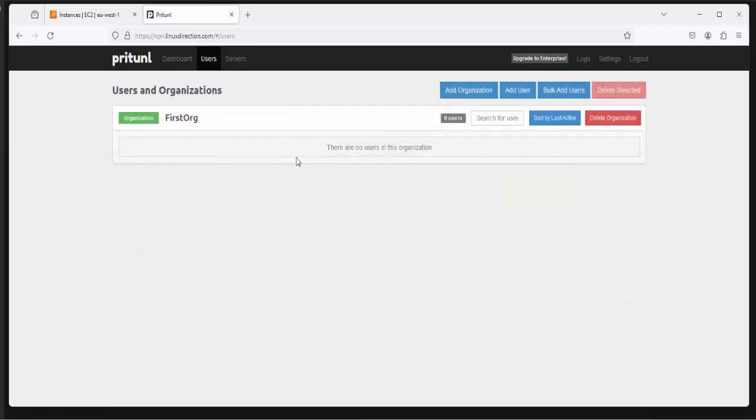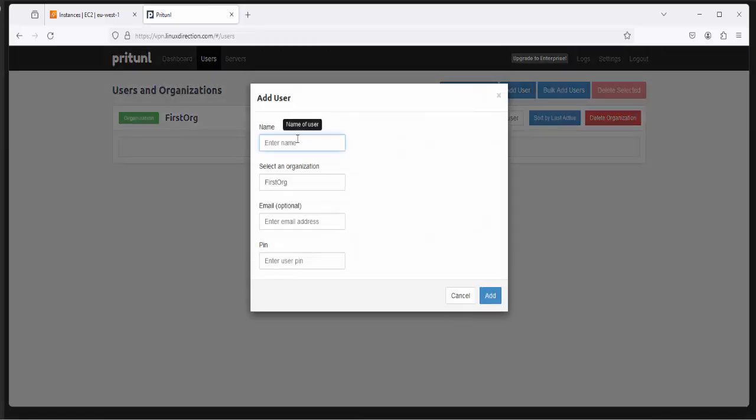Any user you create will be shown here. You can create a single user or multiple users at once. I will click Add User to create our first VPN user. Let's type Adam as the username. We have one organization which we created in our previous lesson, so I will leave that as it is. The email is optional, but I will provide Adam's email here.